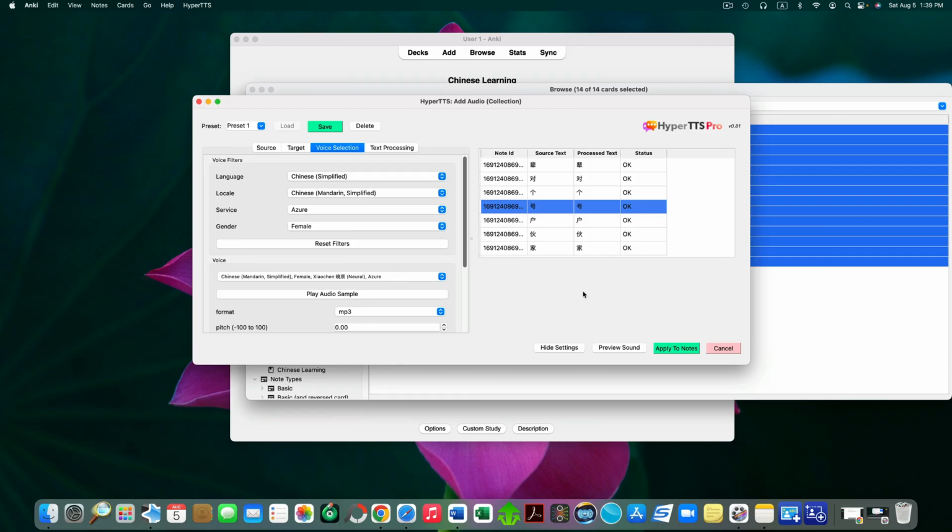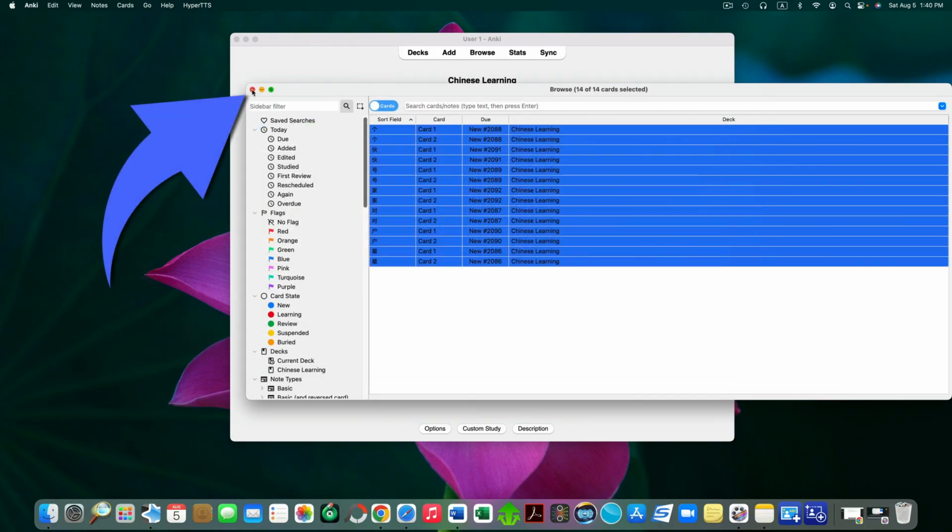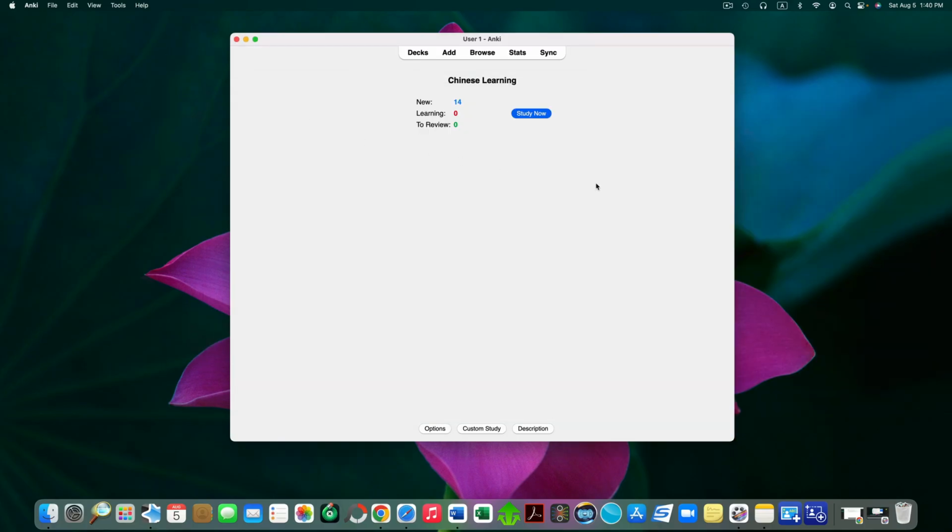Once you're satisfied with the voice, click on Apply to Notes in the bottom. It's usually quite quick unless you have tons of cards. Then click on Close, and we'll close out this window as well. And that's it. Now we have audio on our cards. Let's test them out by clicking on Study Now.